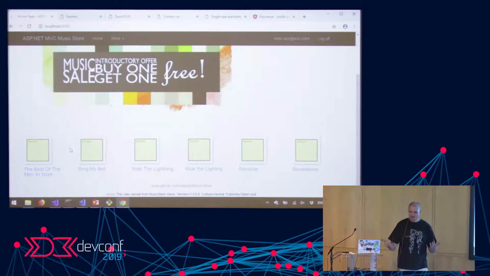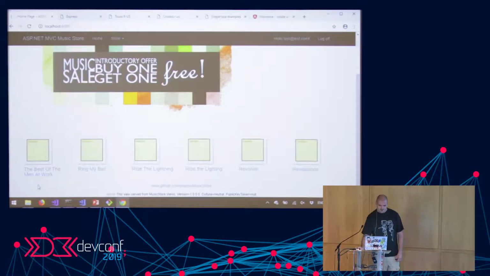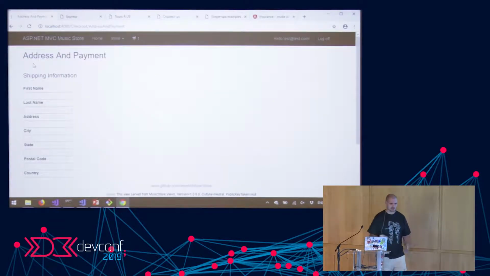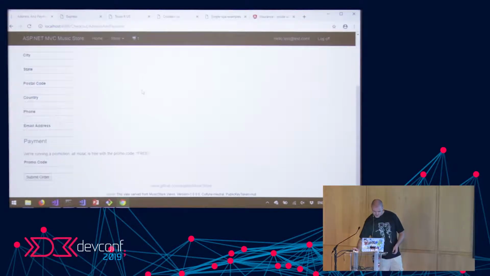So this is just a demo application. Obviously, you can go through and you can... am I logged in? Yes. So I can go and add items to my cart. Let's add Men in Black. And then you can check out. And that's kind of cool. If you scroll down at the bottom, there's a submit order.